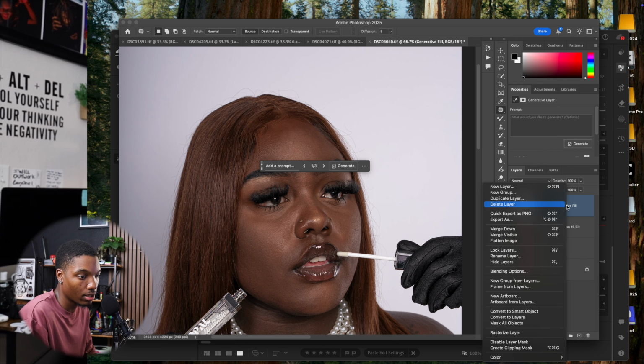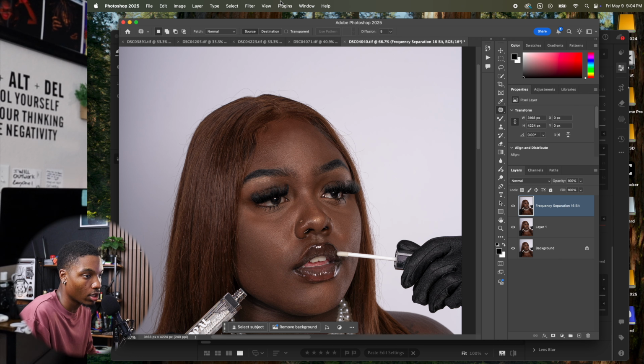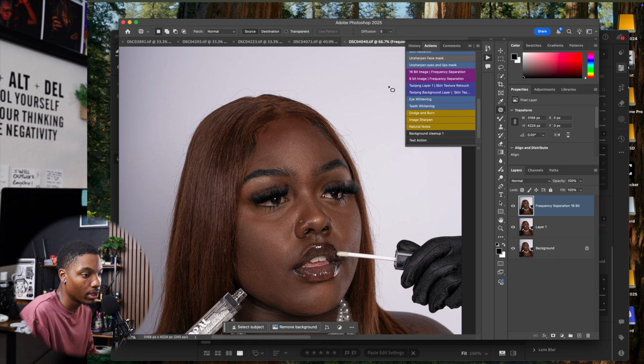We can right click, merge down, just like so. And now we go ahead and open up our actions window once again. So all we've got to do is go back up here and make sure actions is checked, Window, Actions. And now we can play around with the teeth as well.